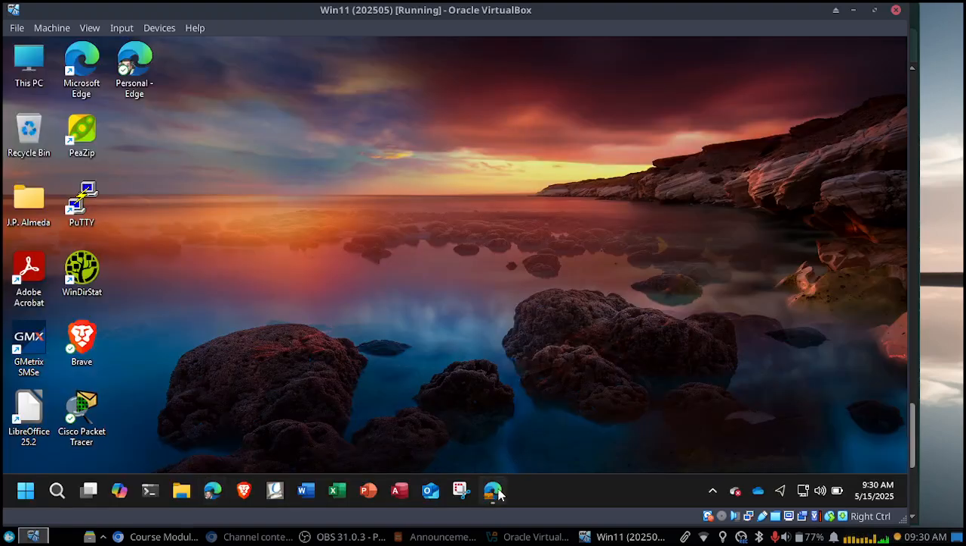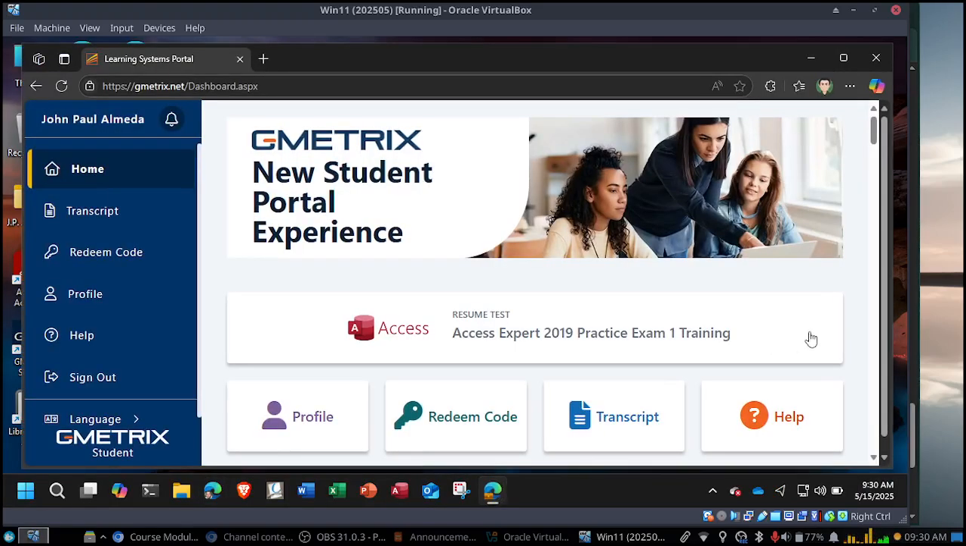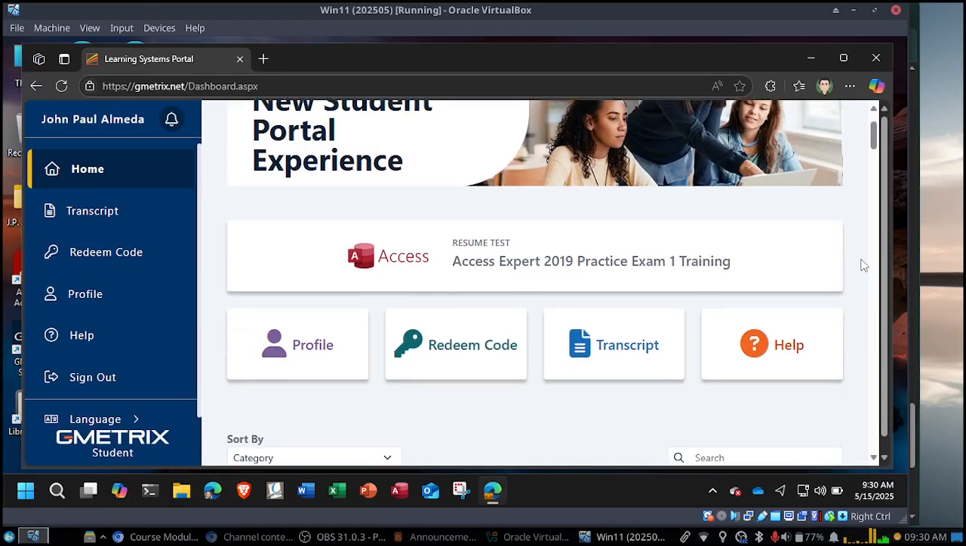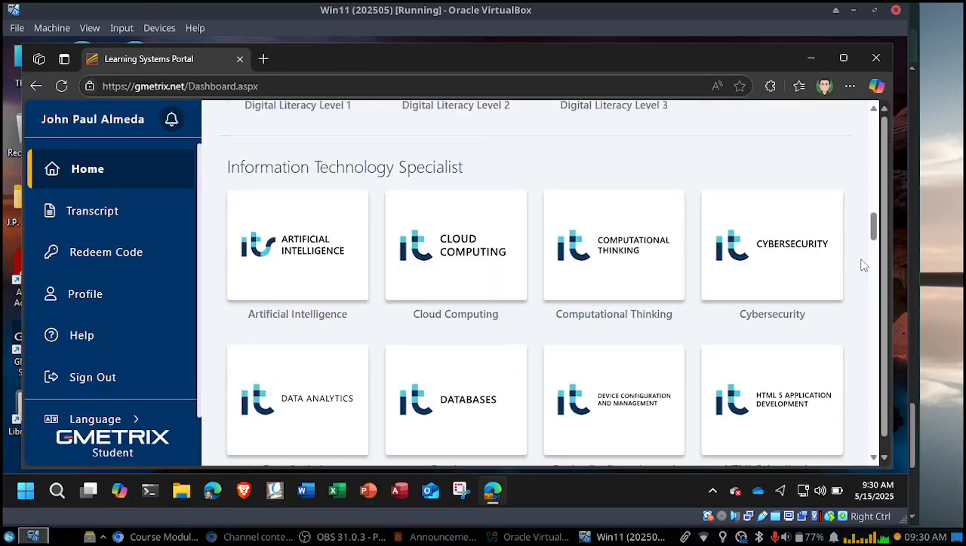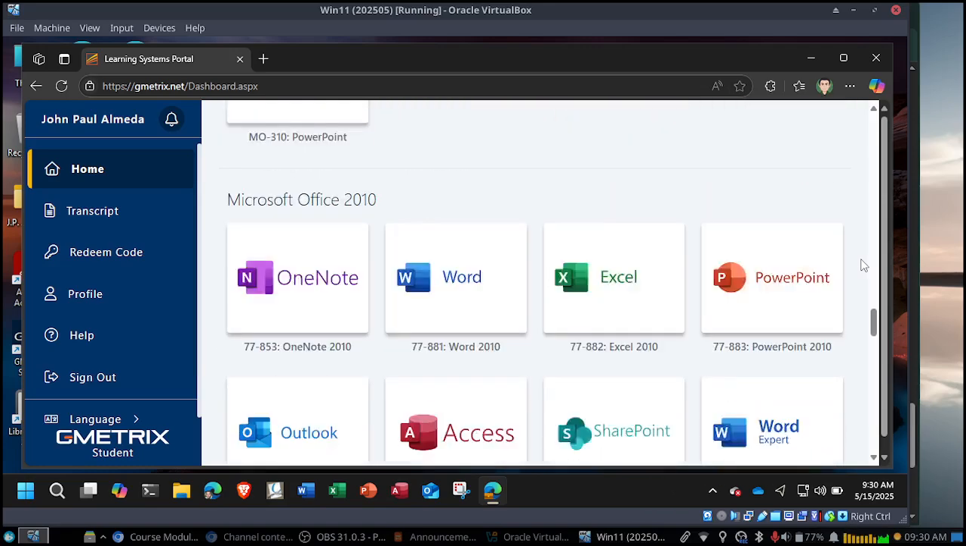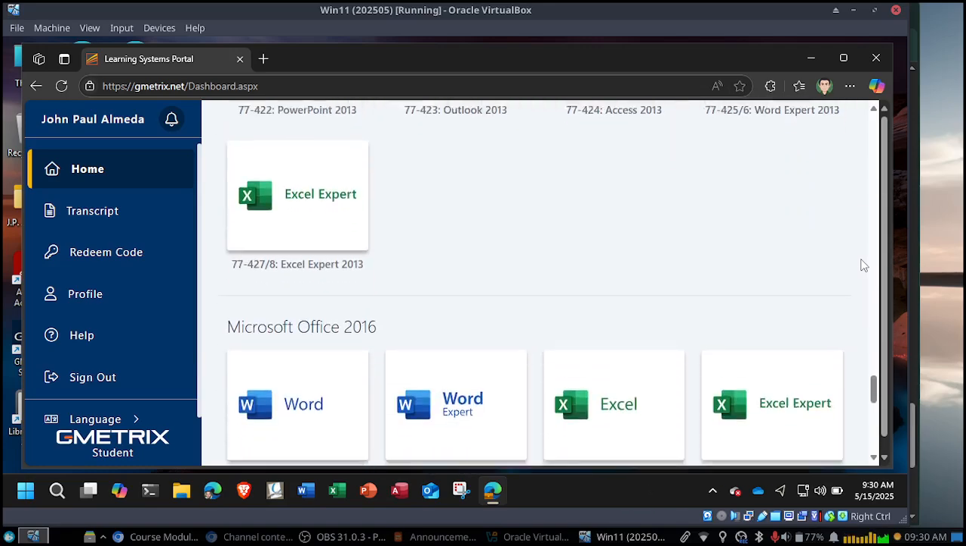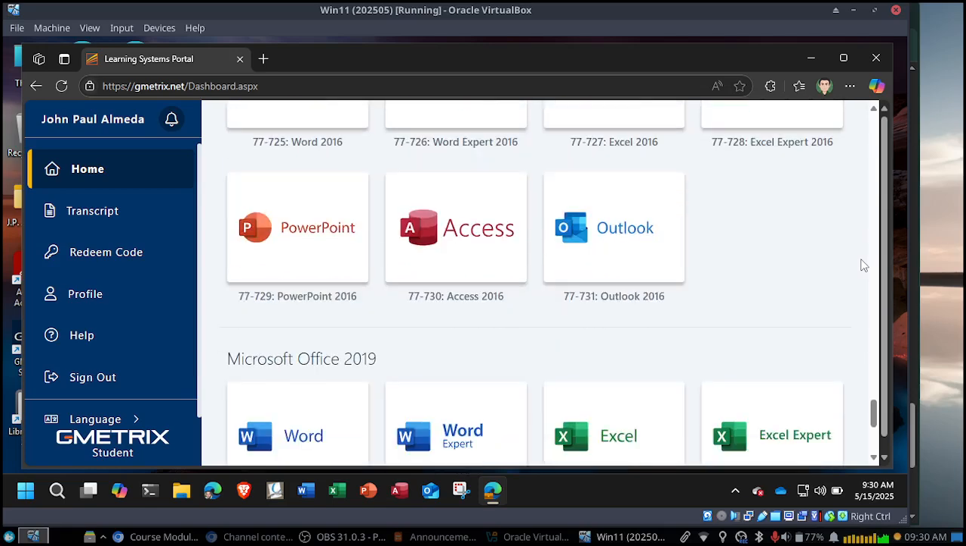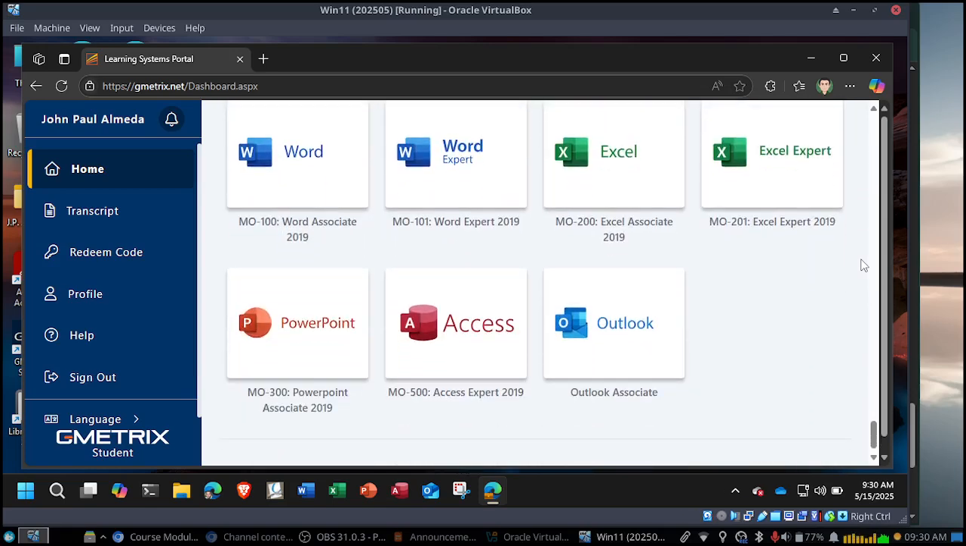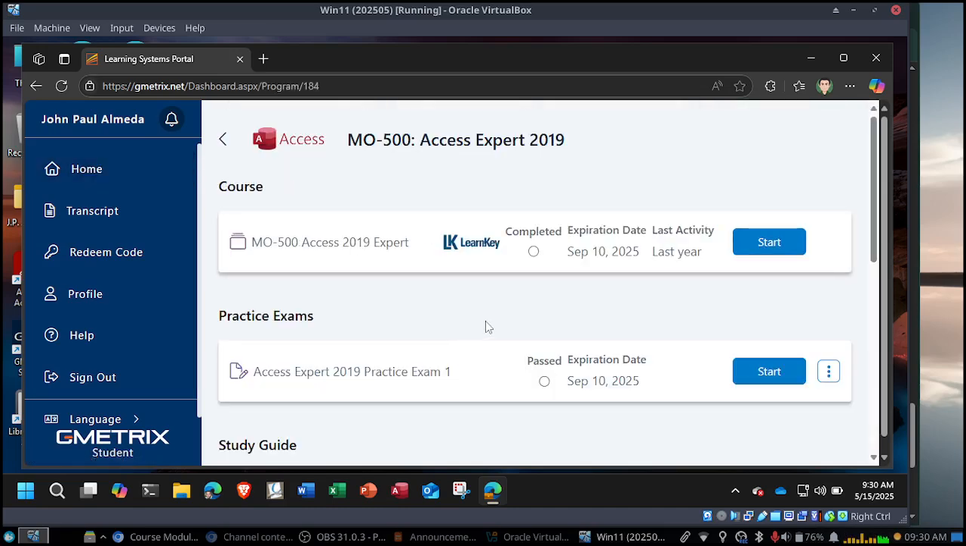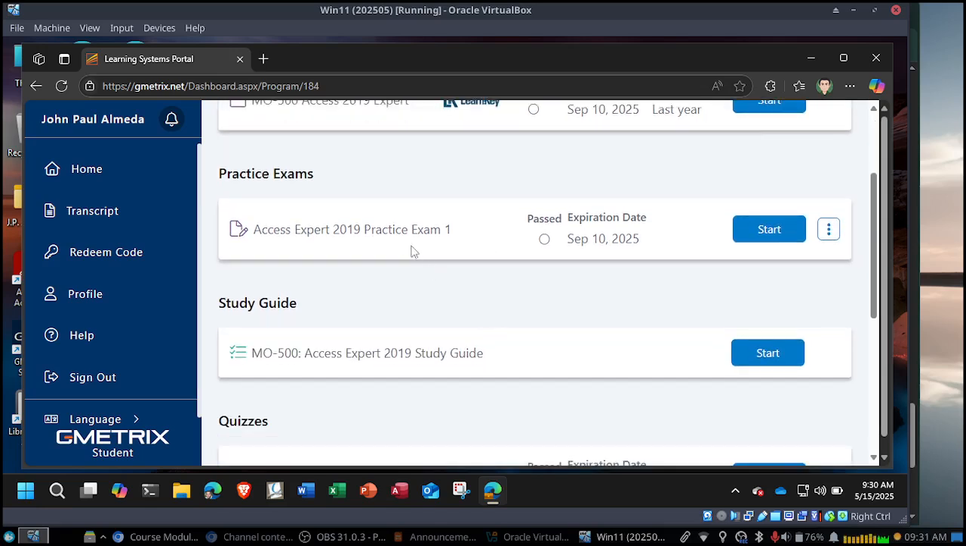have GMetrix open right here. For Access, we are going to use Office 2019, and the reason for this is because Microsoft and Certiport have not come up with an updated exam for Access. So it's going to be Access Expert 2019 MO-500. Now, there's only one practice exam here, as you can see.